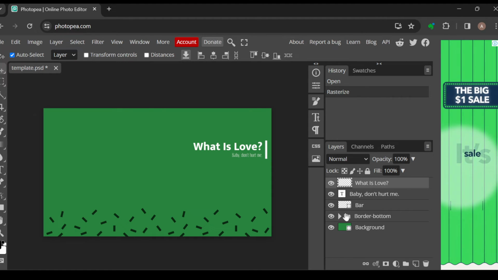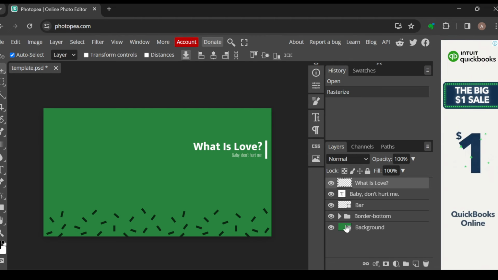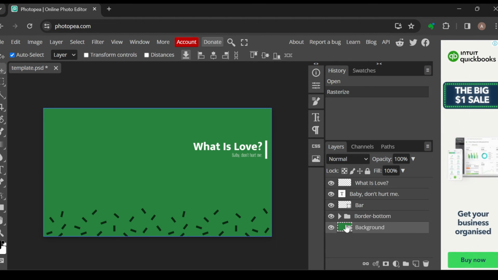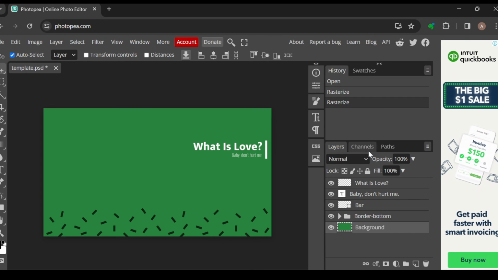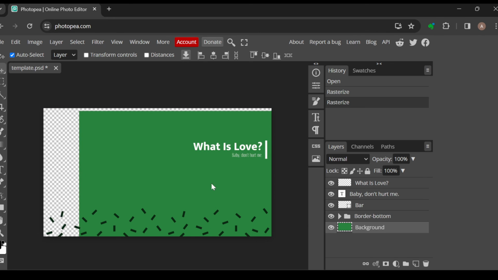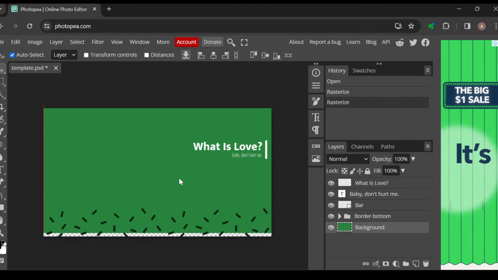All right, and the same thing goes for the background. If you want to rasterize the background as the layer that you would like to rasterize, just left click on it this way and then in the box, please select rasterize, and then the background will also be rasterized. So that's how it is. Go ahead and try it out now.